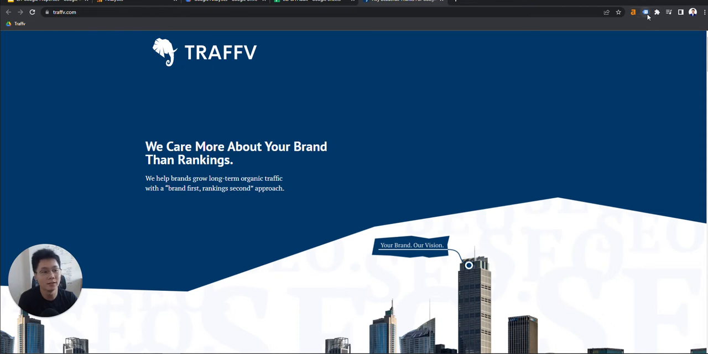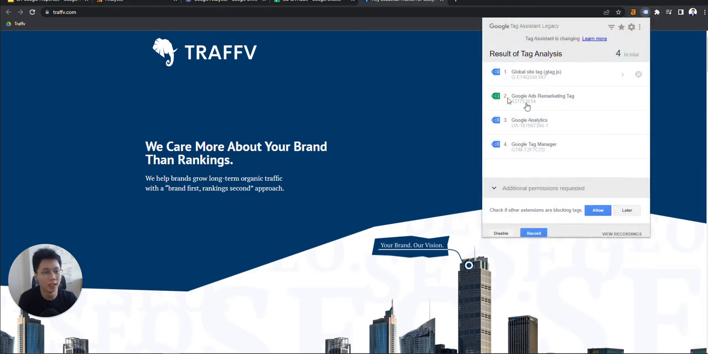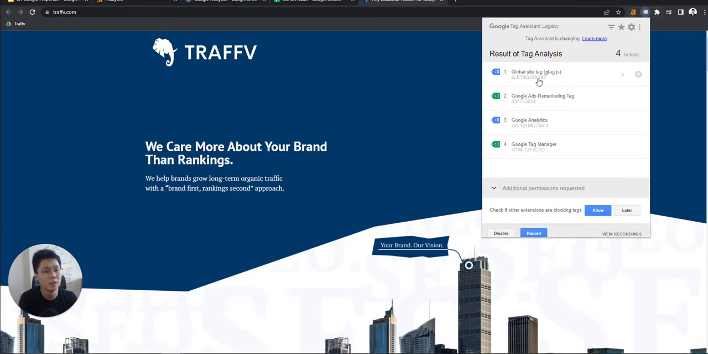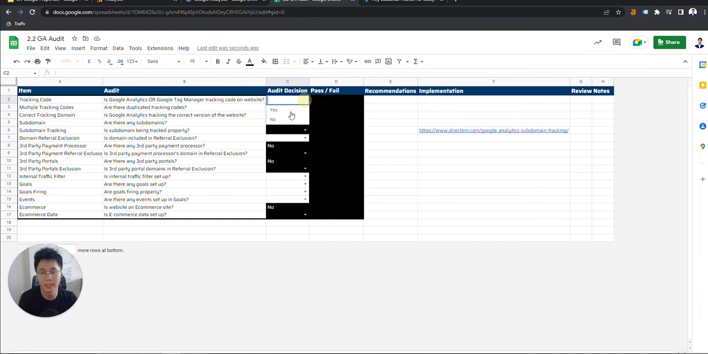So what this does is this will show you all the tags that have been installed here. As you can see over here, there are no errors. Okay, so the first thing you want to do is check: is the Analytics or Google Tag Manager tracking code installed on the website? In this case, it's yes, right? You can see Google Ads Remarketing, Google Analytics, and Google Tag Manager. All of this has been installed, so you want to go ahead and mark it as yes.